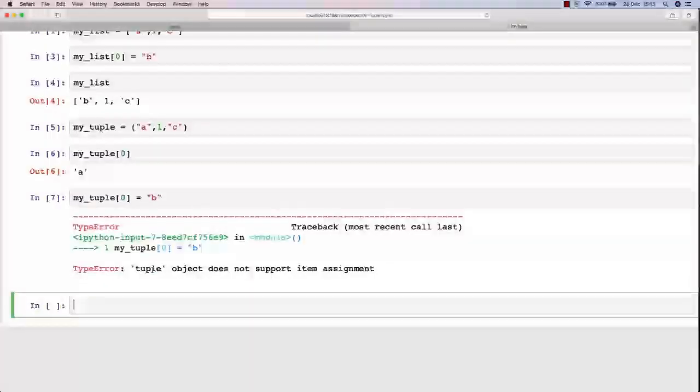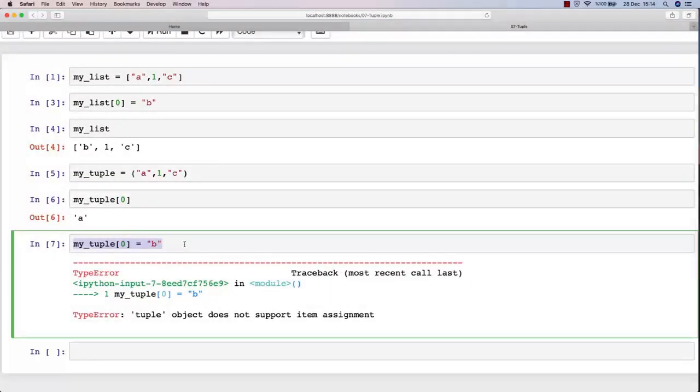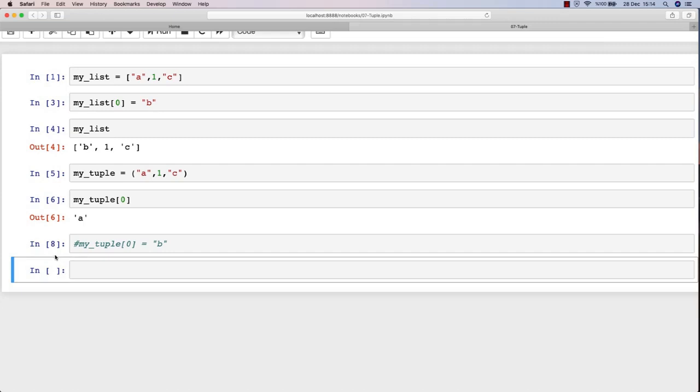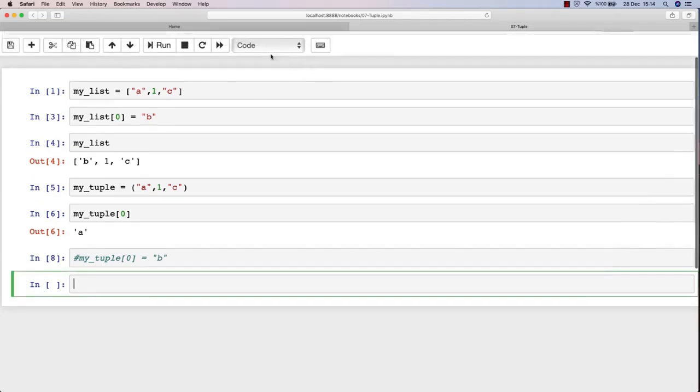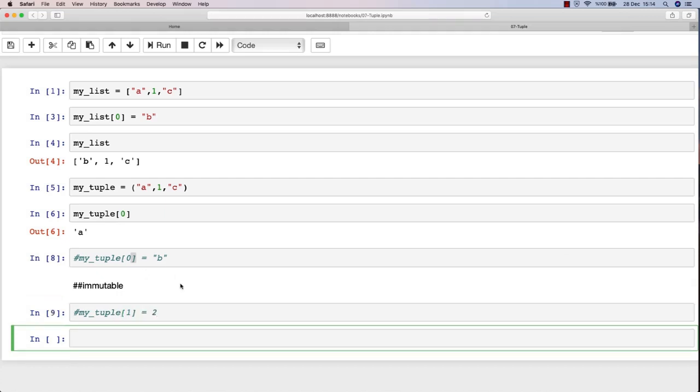As you can see, we get an error and it says that a tuple object does not support item assignment. So we cannot change this. So let me hash this out and hit Shift Enter again to make it into a comment. And let me mark down this immutability thing, immutable. So we cannot change the single element inside it, like we couldn't do that in strings as well, right? So you cannot say my tuple 1 is equal to 2.